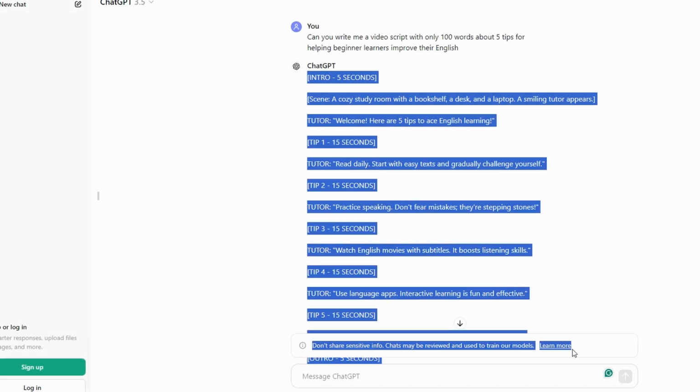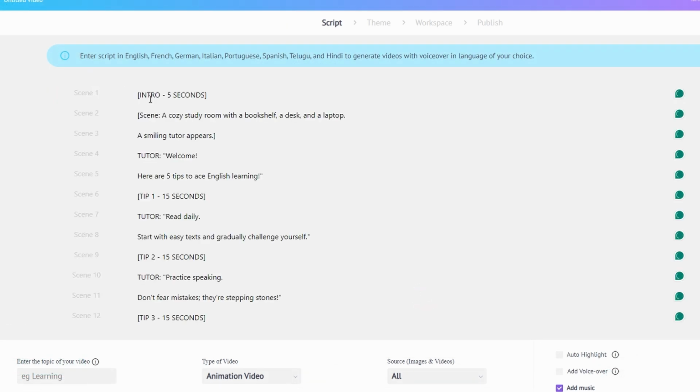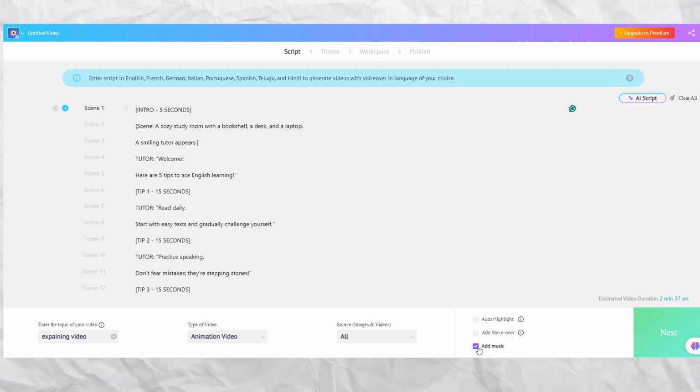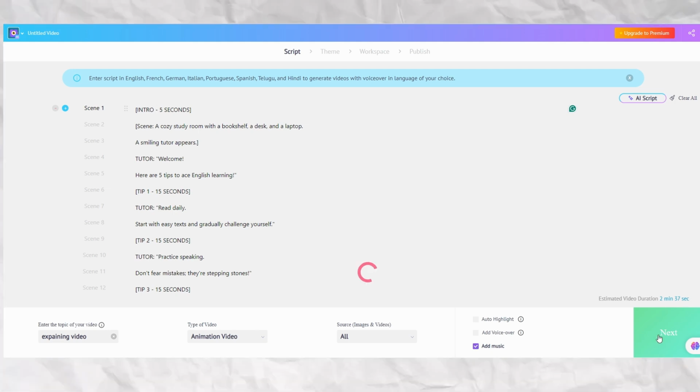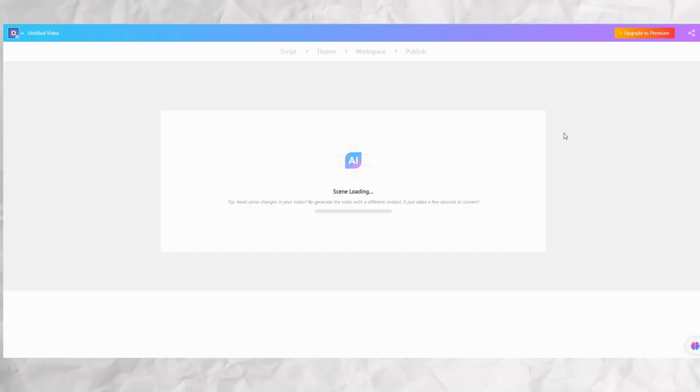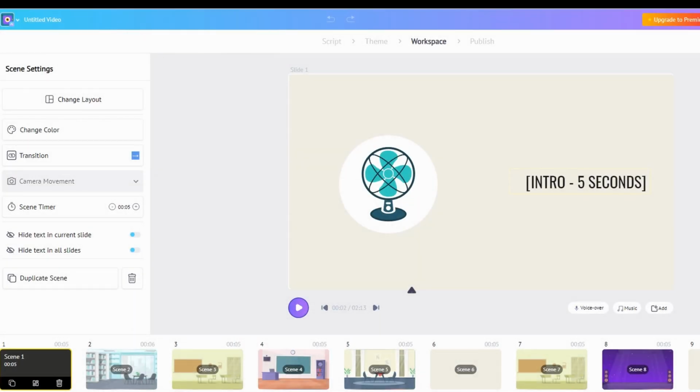Here, I will choose text-to-animation. Then we just need to copy the script from ChatGPT and put it here. And Steve AI will automatically break down the script into individual scenes. And to provide more information, in the Enter the Topic of your video field, I will fill in Explaining Video, or any other topic depending on your idea. Remember to uncheck Add Music in order not to infringe YouTube copyright. Then click Next. Choose the video style you like. It will then create a video with many scenes like this.